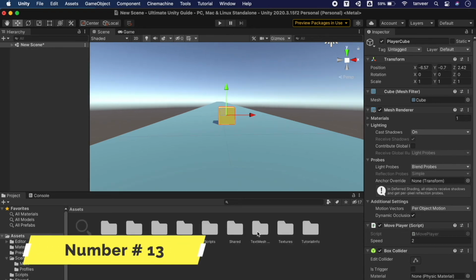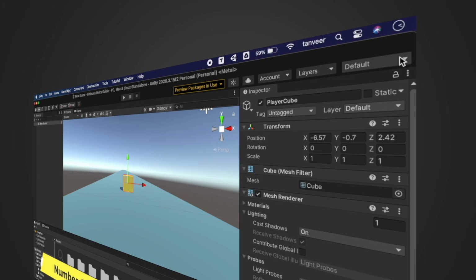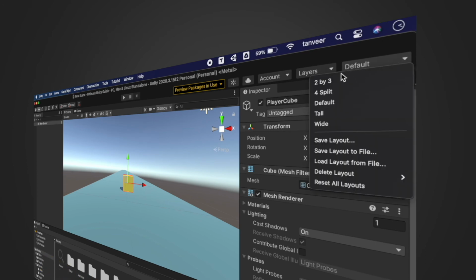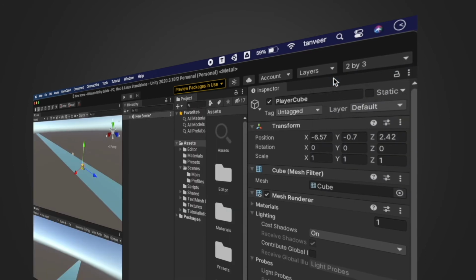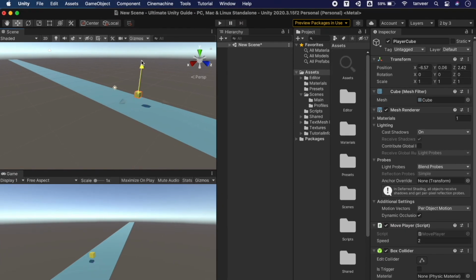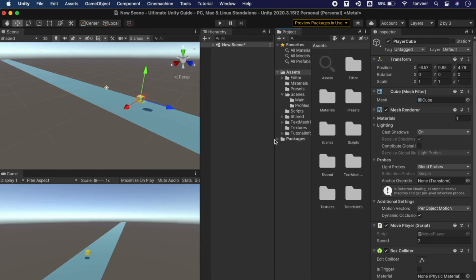At number 13 we have Unity editor layouts. Click here and select 2x3 to change the overall layout of the Unity editor. Every layout of this editor is useful. You can change the layout according to your project need. After selecting a specific layout, we can even further customize it according to our need.